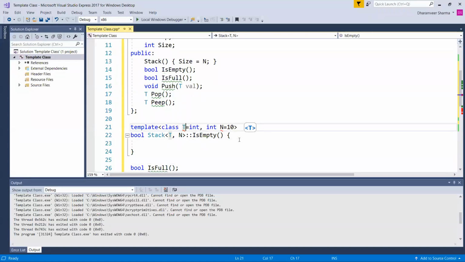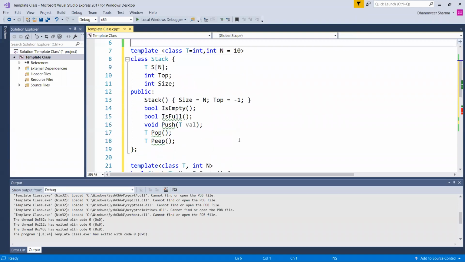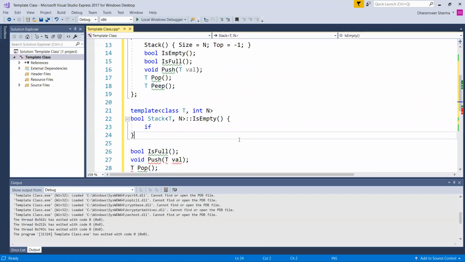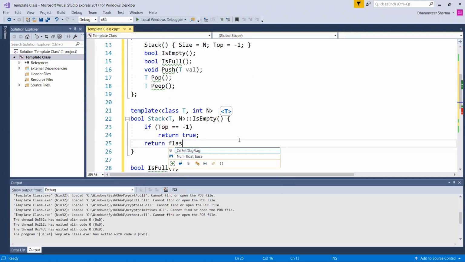I think initialization is not required because it will be done only once. Fine. So we have to set top is equal to -1 also in the constructor. So we have done two things. We have set size equal to n and top is equal to -1. So when will it be empty? If top is equal to -1, return true. Otherwise return false.